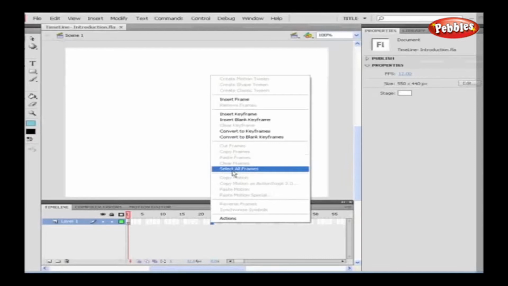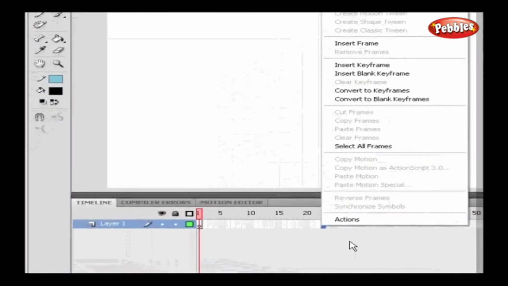We can even copy and paste the motion as well as the motion as ActionScript. Reversing the frames is possible using the reverse frames option. Symbols can be synchronized for animation using the Synchronize Symbols option. Actions option opens up the action palette used for frames. Hence, we've learned the types of frames and the options available within the timeline. We'll talk about the two types of tweening and onion skin in the upcoming lessons.